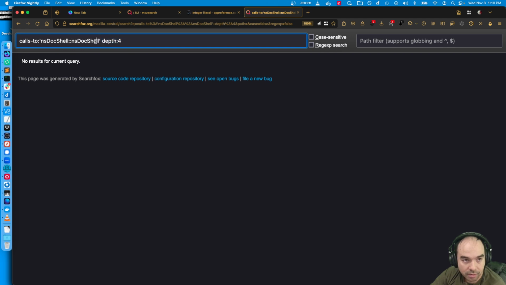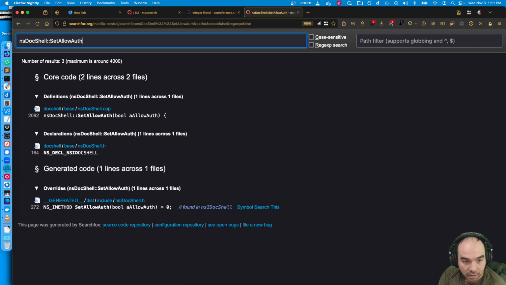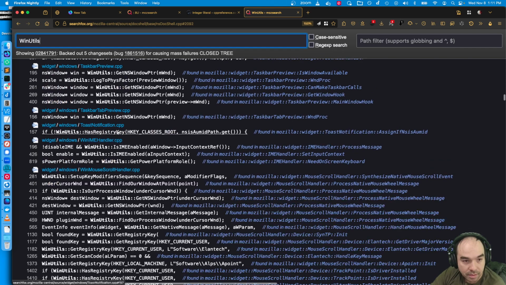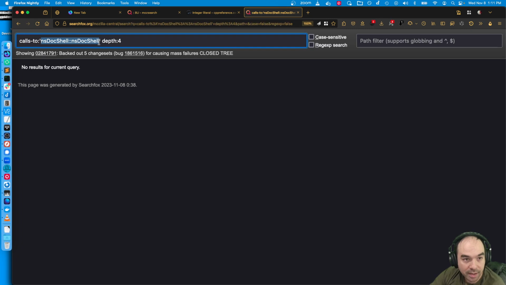Calls to, let's find a function name. Set allow off. Sure. Does anyone ever call this? Actually, let's find something that has a C++ caller. WinUtils has registry key. Okay, so let's use that. Has registry, WinUtils has registry key. Depth 4. So I'm not actually seeing this.